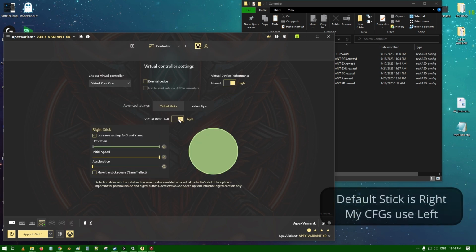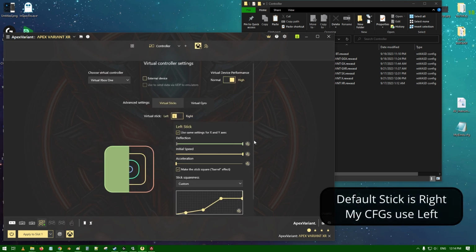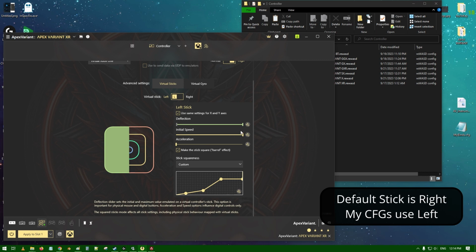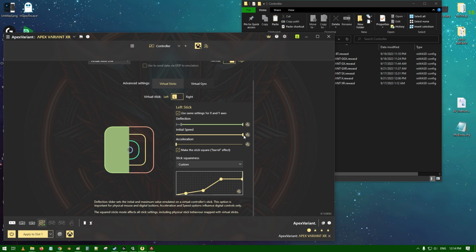Then I go to my controller, virtual controller settings on my left stick. This might be right for you, but left for me. I use a tiny bit of deflection, no initial speed, no acceleration, and I do a curve almost like the other one.